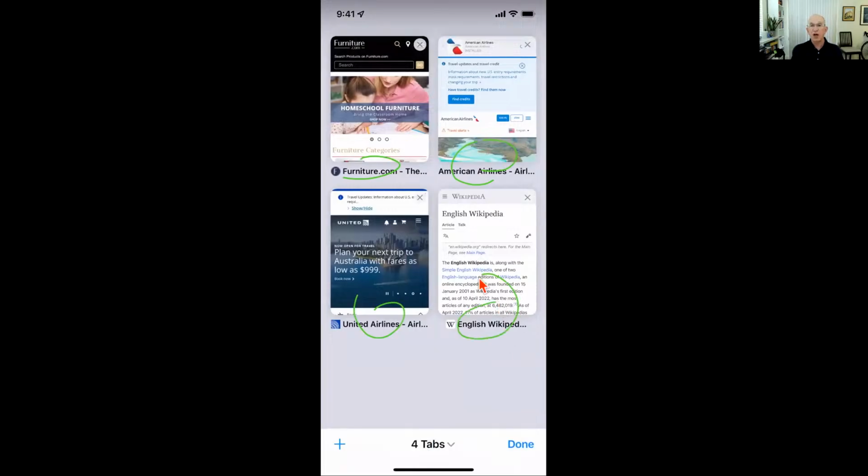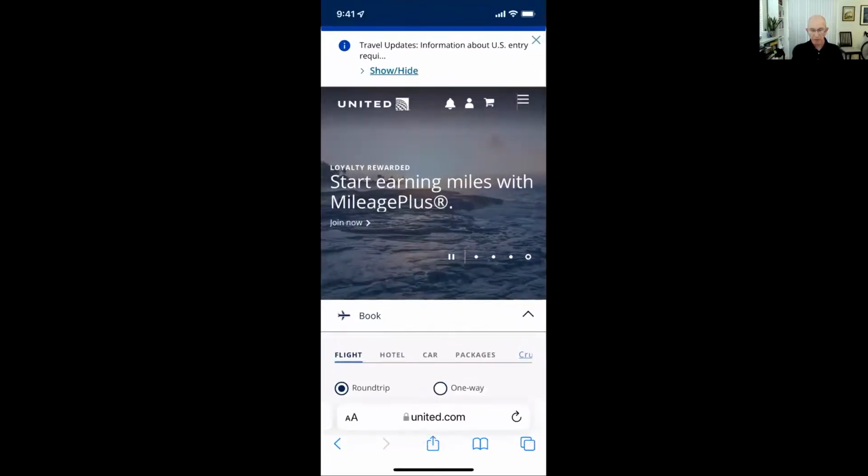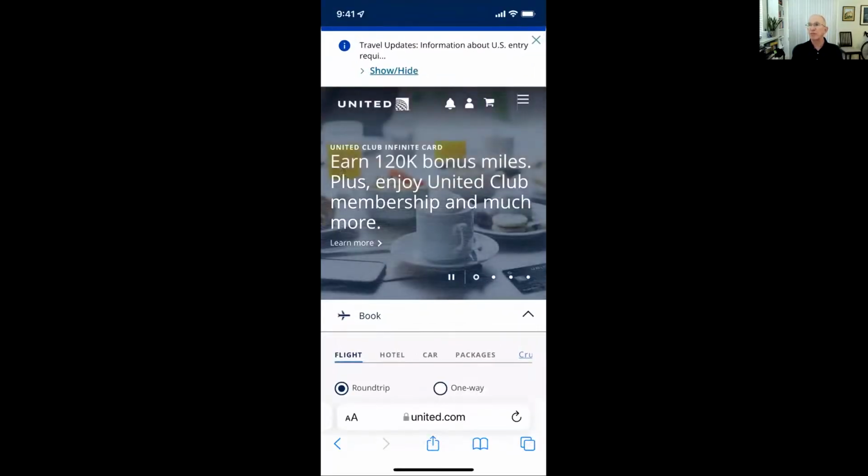If I don't want the Wikipedia tab open anymore, I can just tap on this little X symbol and that will remove it from my tabs. Because maybe I want to check another airline. I just want to have different sites open. So this is a way to open up websites so that you can easily switch between them if you want to. That's what tabs are used for. Okay, any questions about tabs?